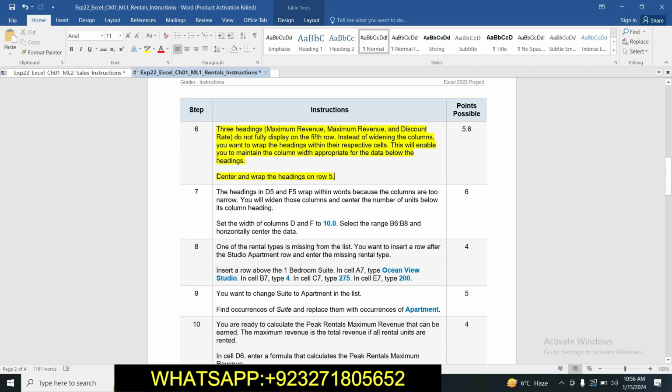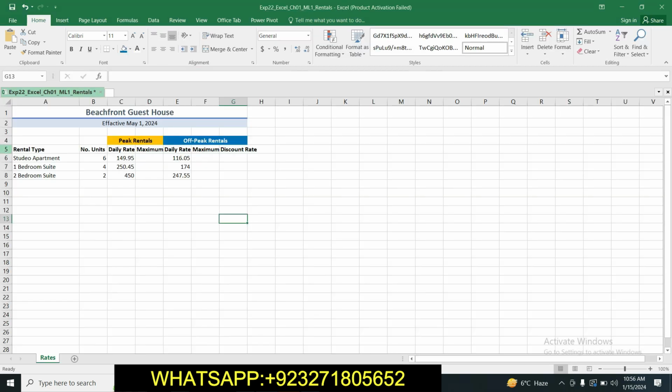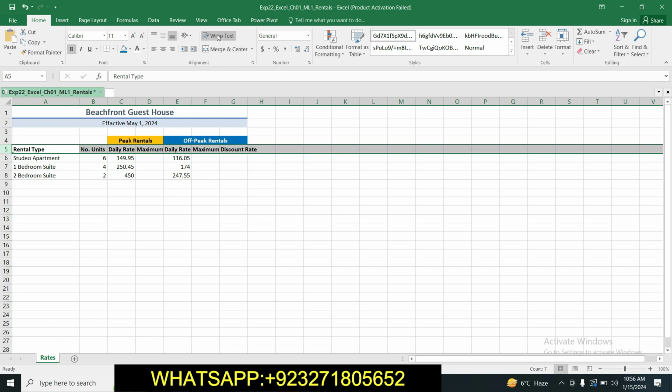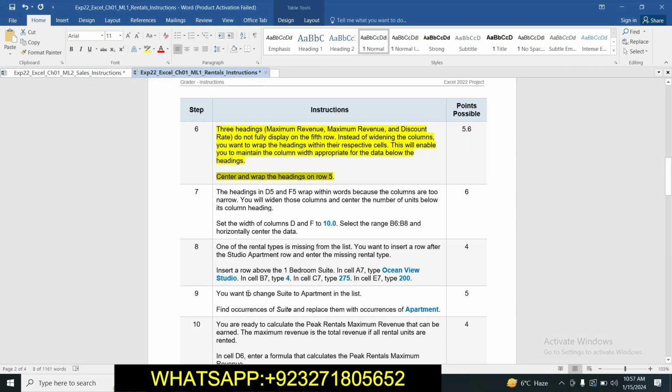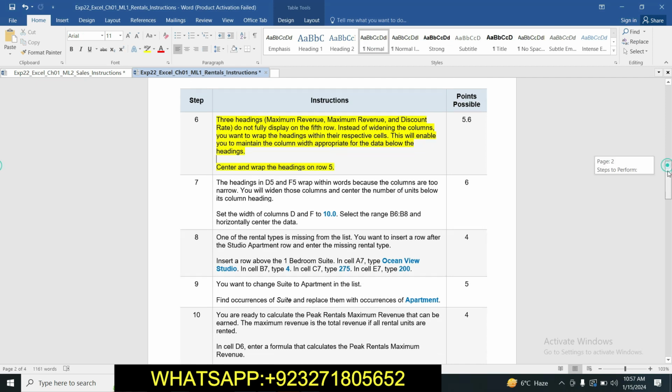Basically, we have to format the data in row 5 by centering and wrapping the text. Move to the Excel workbook, select row 5 and apply wrap text. We will go into the Alignment group and click on Wrap Text, and we have to center this data. In the Alignment group, click on Center. It will center the headings in these cells. Now move to the next step, that is step number 7.